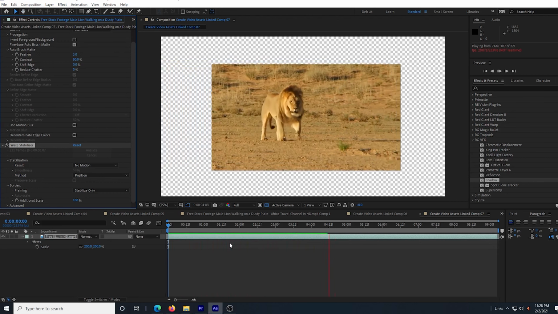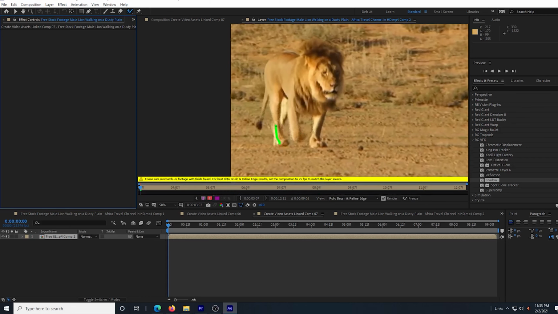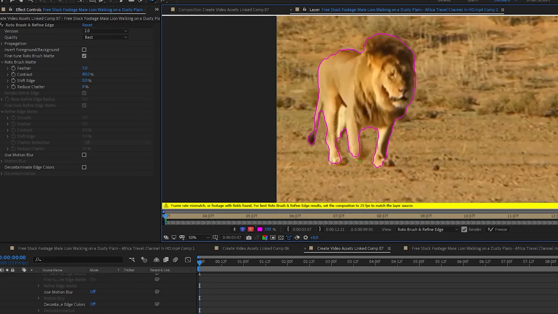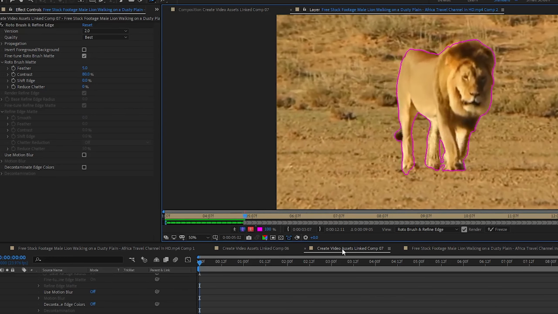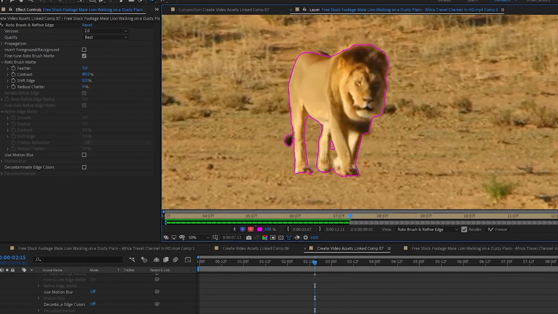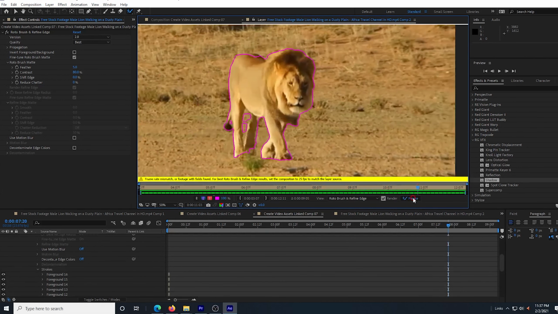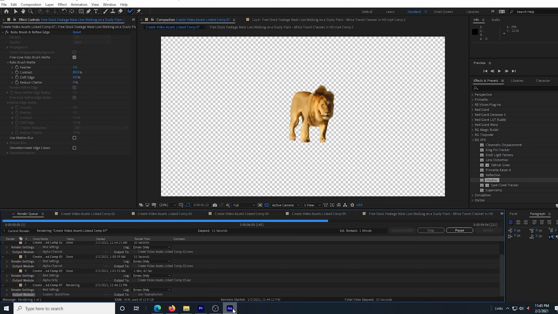Now I can work to extract the lion from the background. I used Rotobrush 2.0 and I set the quality to Best and it did okay. With the background and the lion being so similar in color, it wasn't perfect, but it works pretty good for this example. After I finished tweaking all of the frames of the lion, I hit Freeze on the Rotobrush and lock my work in. When I go back to the main comp, I have rough footage of just the lion.